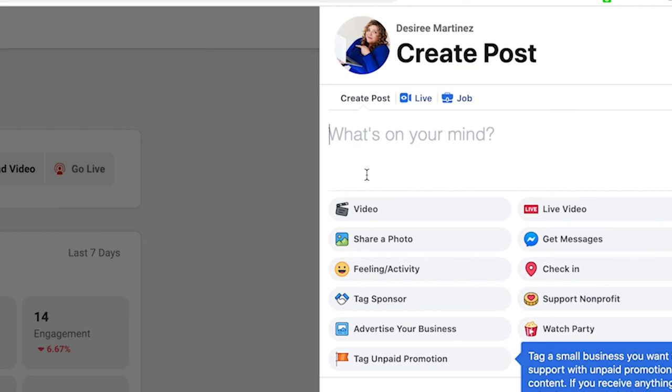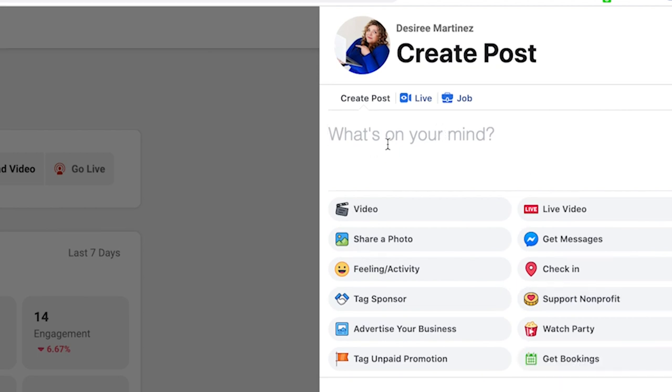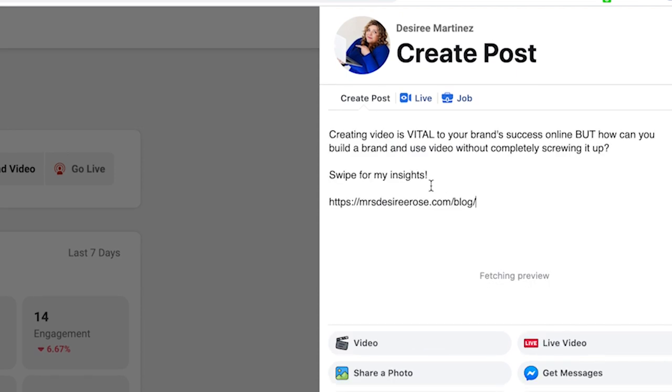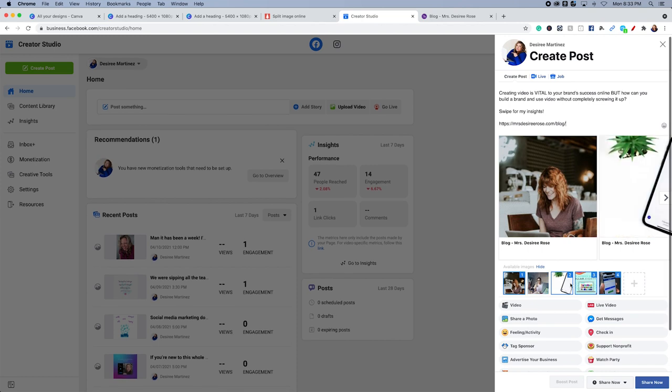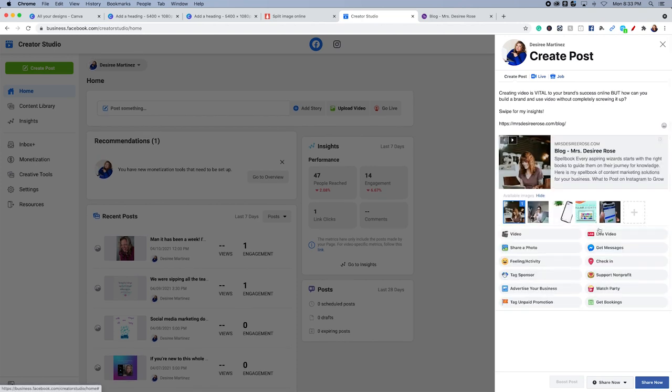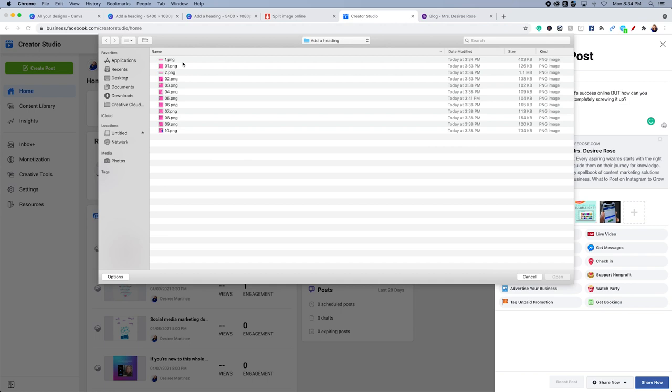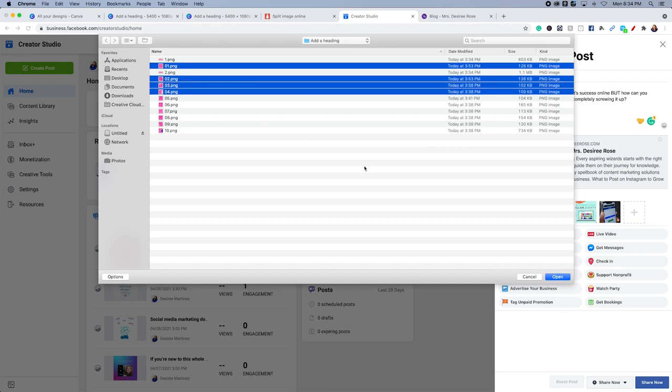So first things first, when you're posting a carousel on Facebook, in order for a carousel to work, you have to have a link. So put your message together and put your link in here. Now, it's important to note this. You can only actually post 5 of your carousel posts onto Facebook.